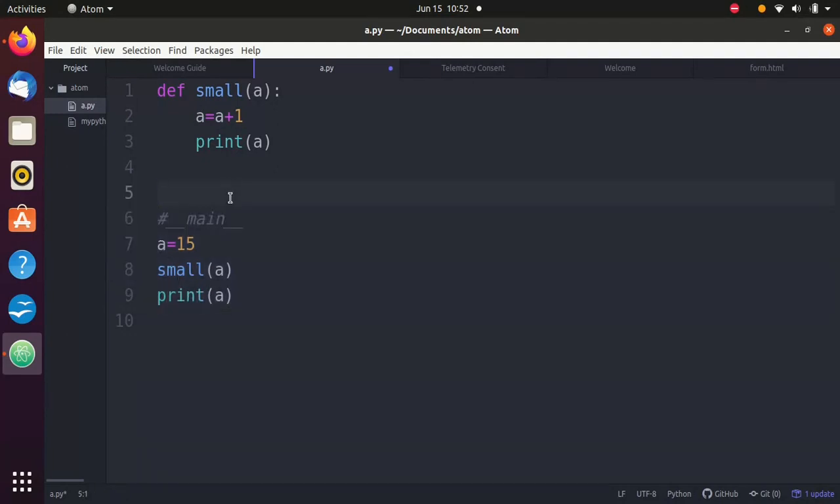Then, outside the global environment, there is another environment that is called a local environment. So this small function has a local environment. It contains one variable called a. In the global environment there is also a variable a. Do you think that this a and this a are the same variable? No. This a belongs to the local environment, and this a belongs to the global environment.